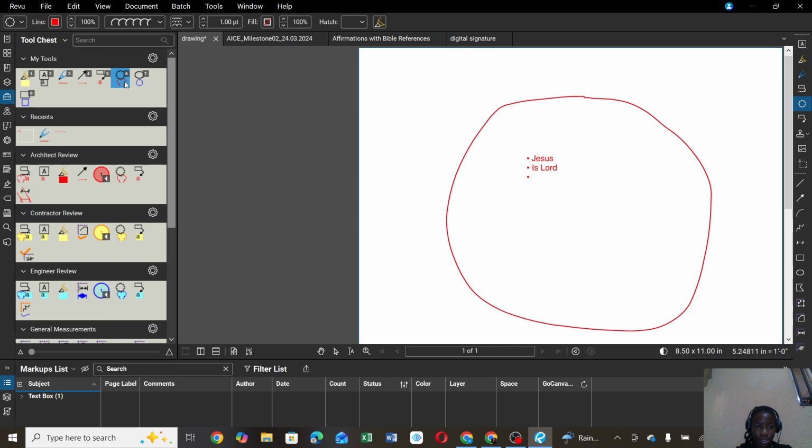Once you click on it, you see that your cursor changes, indicating the symbol is ready to be placed. Move your cursor over the PDF and click once where you want the symbol to appear. Depending on the type of symbol, you may be able to click and drag to adjust its size before releasing the mouse button.